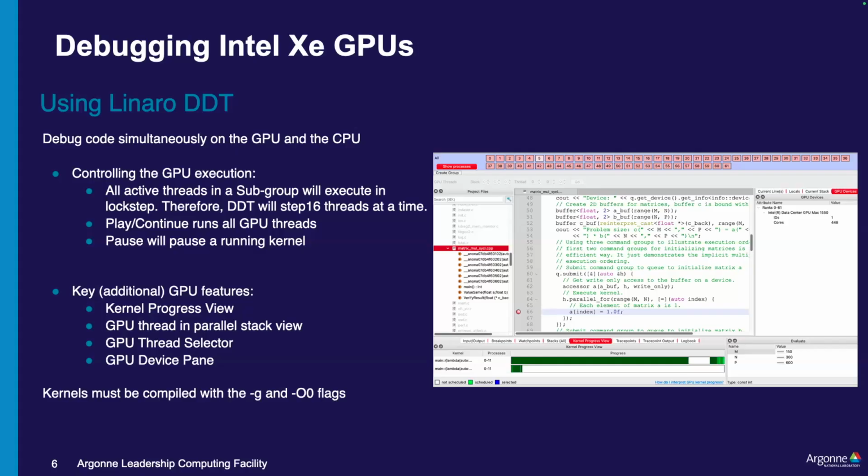But there are a couple of things you need to be aware of. With the Intel Z GPU, the smallest execution unit is a subgroup, and this could be 8, 16, or 32 threads. I'm not actually sure how these are set. I think they're hardware specific. I know on Aurora it's 16 threads, so as you step, it will step 16 threads at a time. But I'm not sure if you can set these through software.